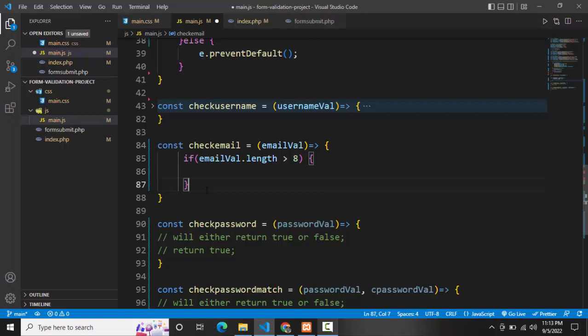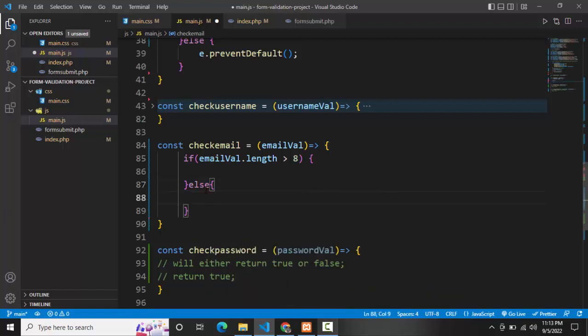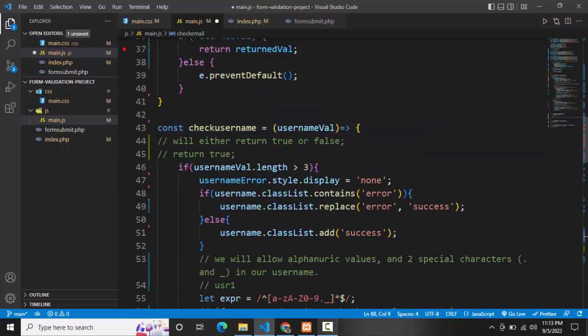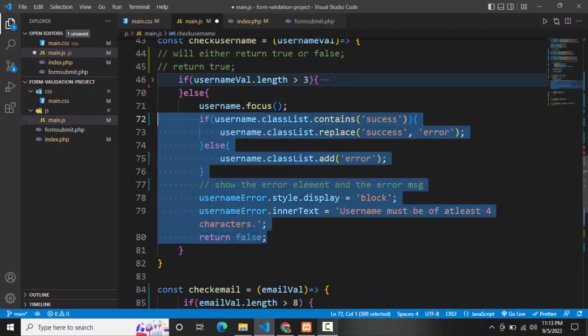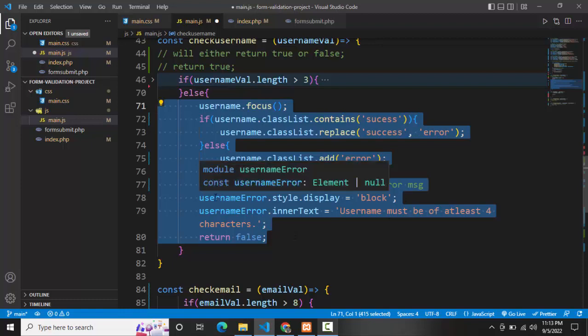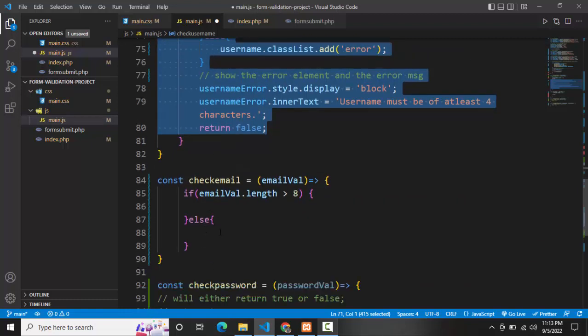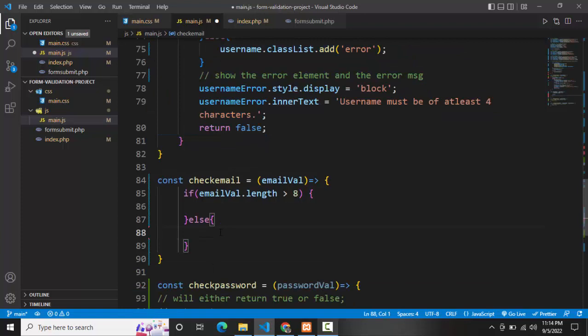And if that is not the case, then we'll be having an error. So the else will contain the error. The else block is rather simple, just like the check username main else block. This is the main if, this is the main else. Everything will be the same except the variable names will change. Let me copy the entire thing, and also the error will change here. The constant, variable and error are going to change, but the logic will remain the same.